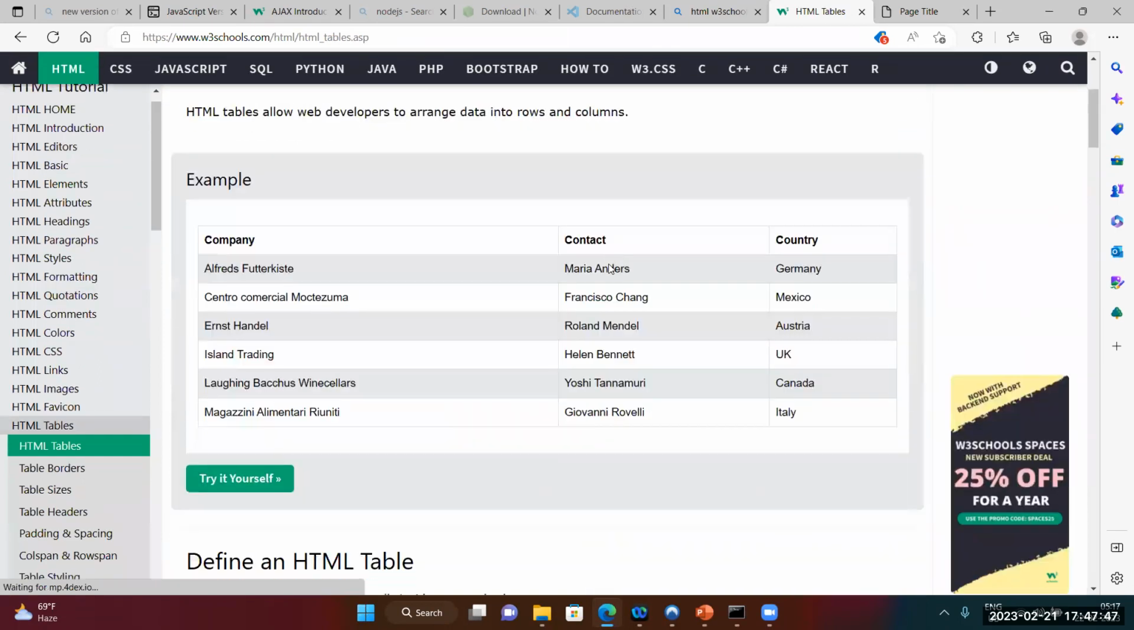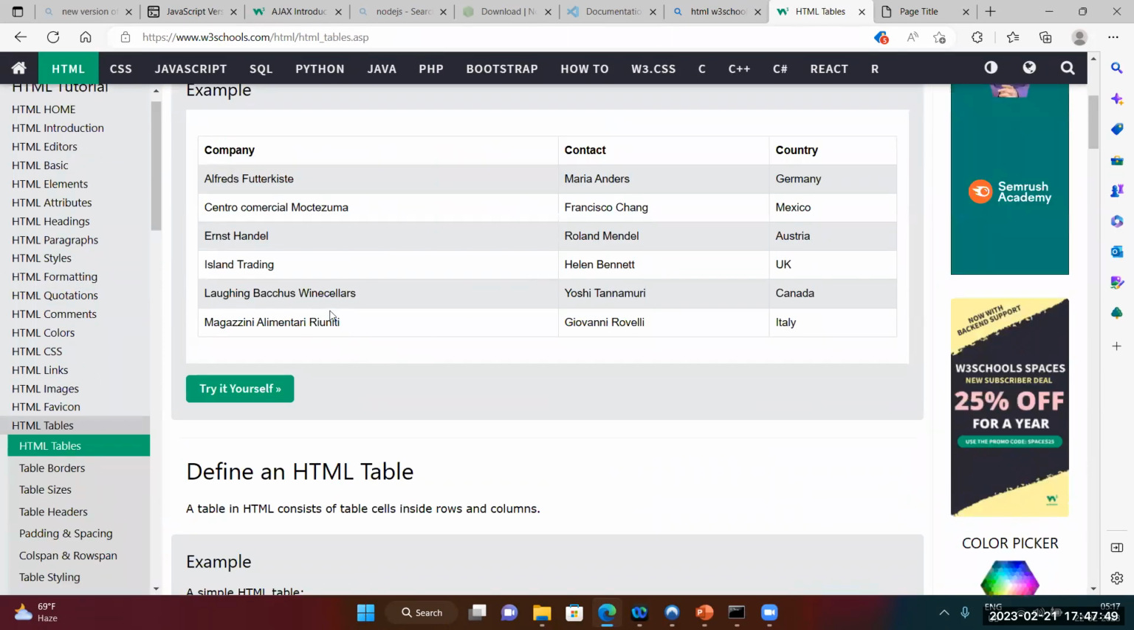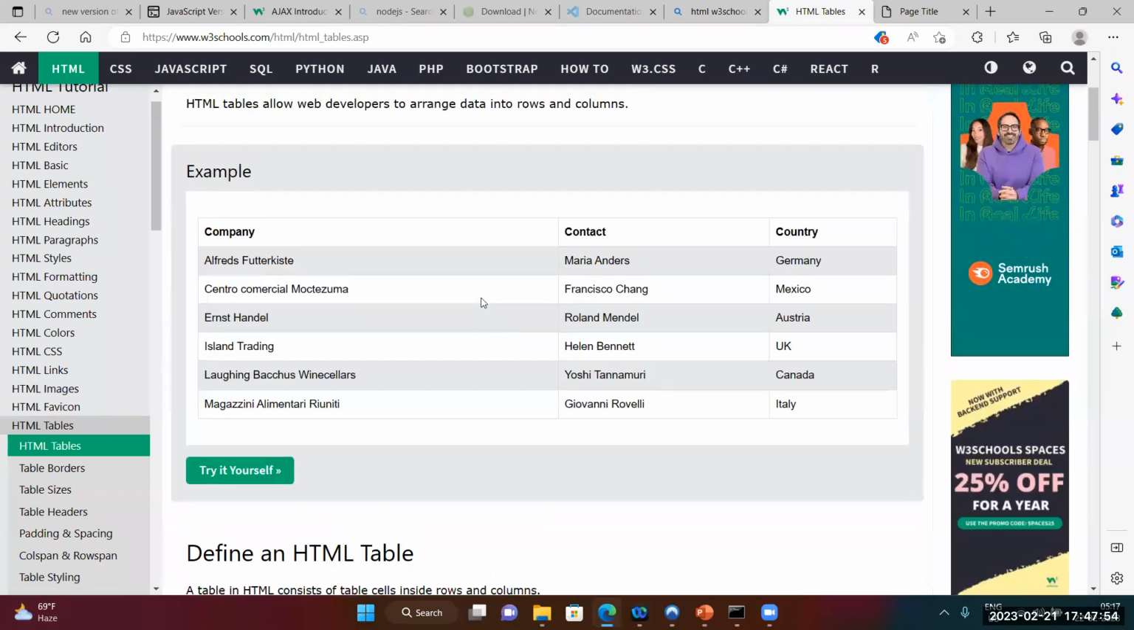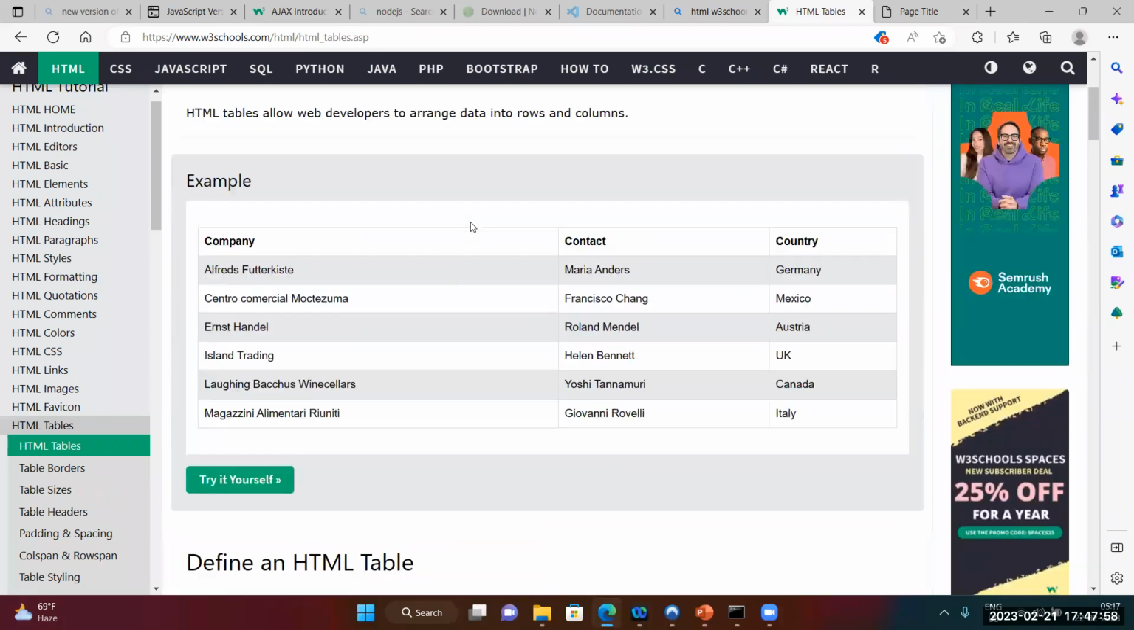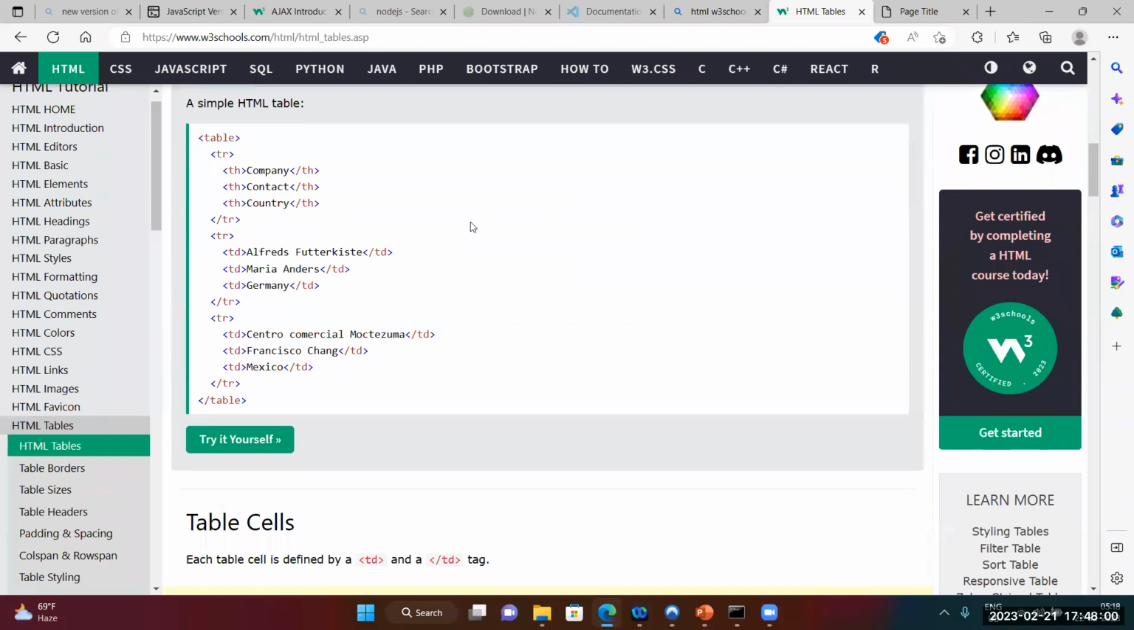If you want to create a table structure, we have HTML tables. Table is the root element for the table. And inside, we are going to use tr. Tr means table row.